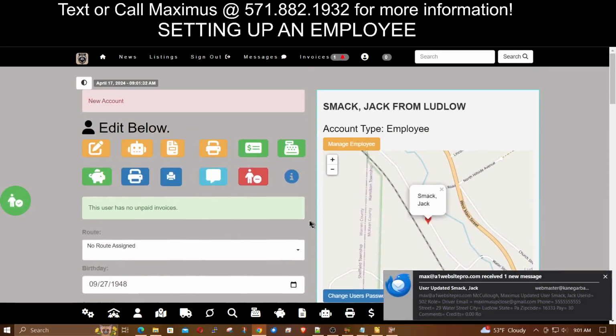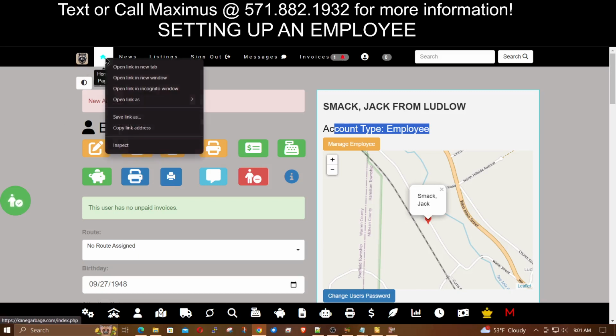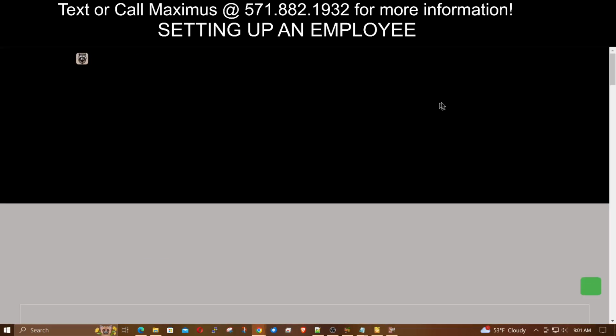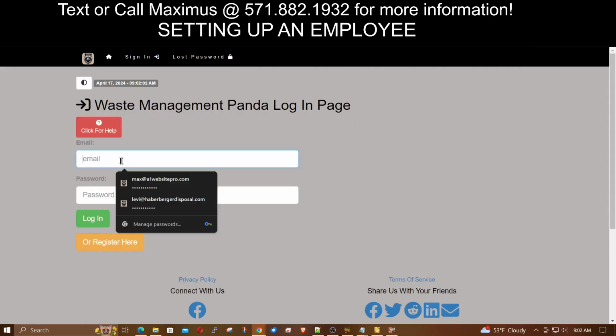Now, something new will happen over here above his details. You can see his account type is employee, and you can manage the employee here. But basically, what you want to do is have Jack Smack log in and fill out his W-4 form. So, how would Jack Smack do that? Well, let's go ahead and open an incognito here. And we're going to click login, and we're going to log in as Jack Smack.